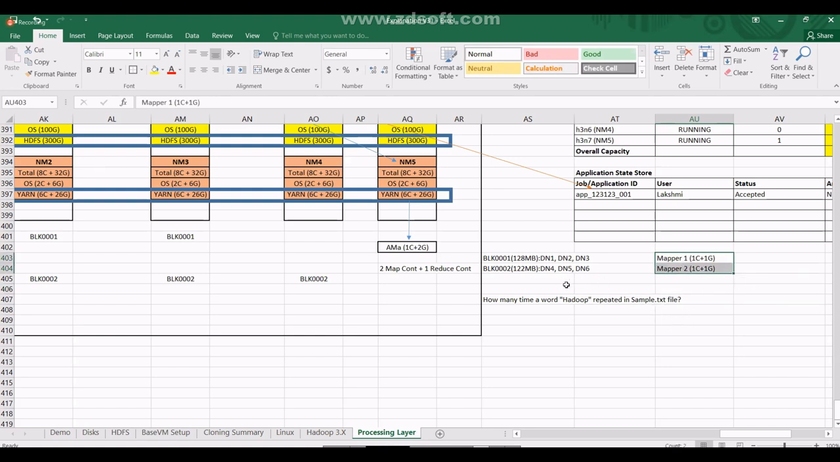Now I want 1 core plus 1 GB RAM to process block 1, and 1 core plus 1 GB RAM to process block 2. So tell me, can I process 120 MB of data inside a 1 GB container? Yes, easily. Can I process 122 MB of data inside 1 GB?